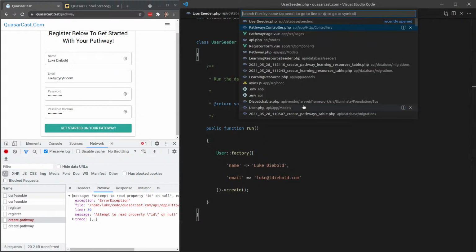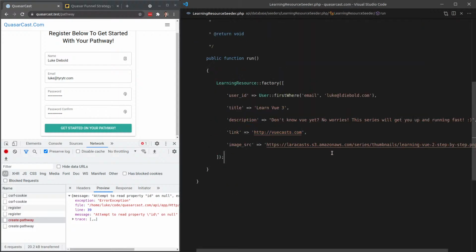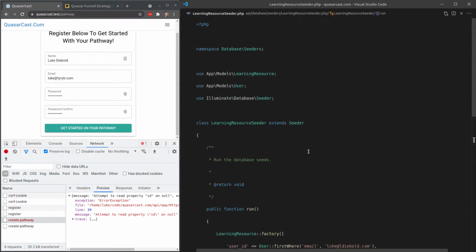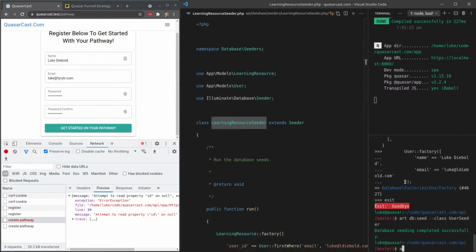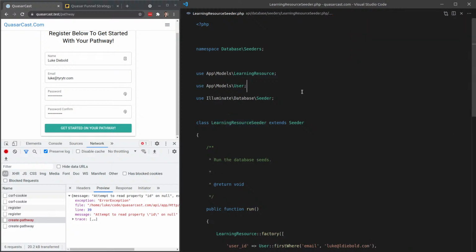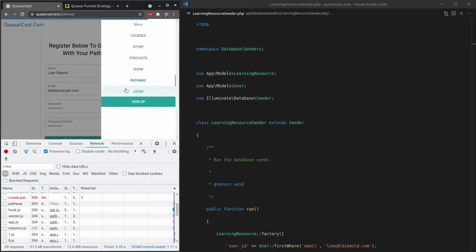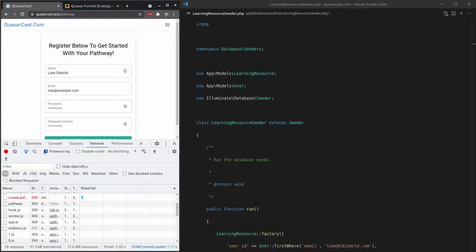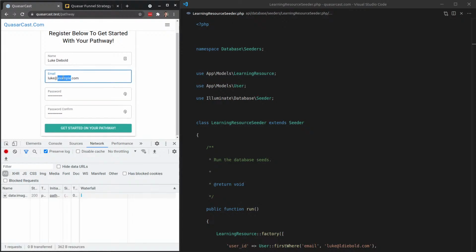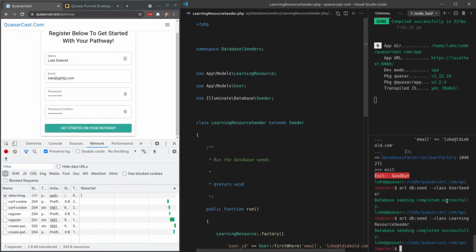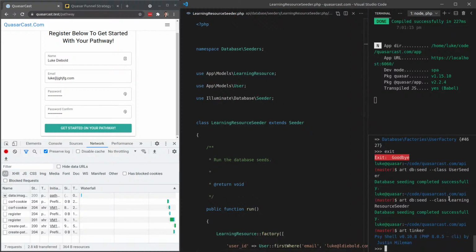Now I'm thinking I probably did the same mistake with the LearningResourceSeeder, and I did. So let's go ahead and seed this as well. Artisan db:seed, the class is the LearningResourceSeeder. And let's have another crack at this. So we have to refresh the page. We'll have to log out. And let's see if this works. And make that something random. Nice!